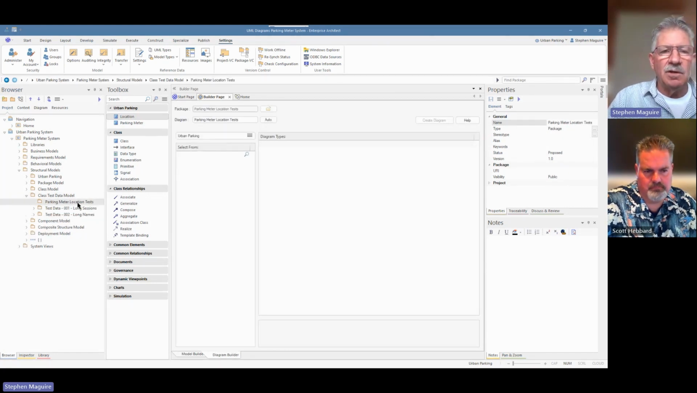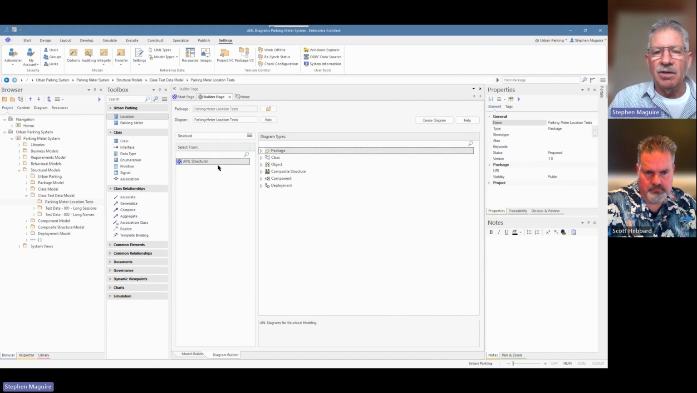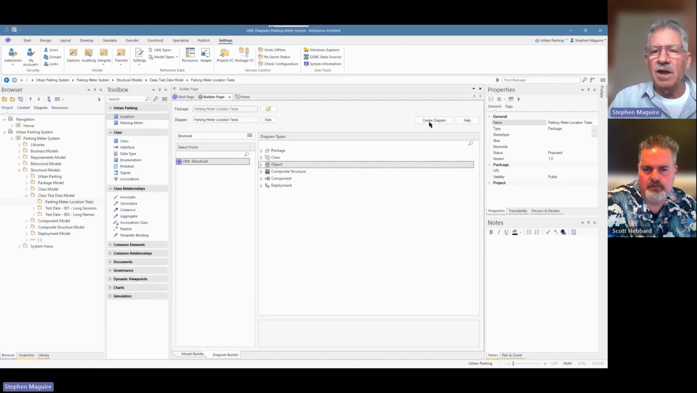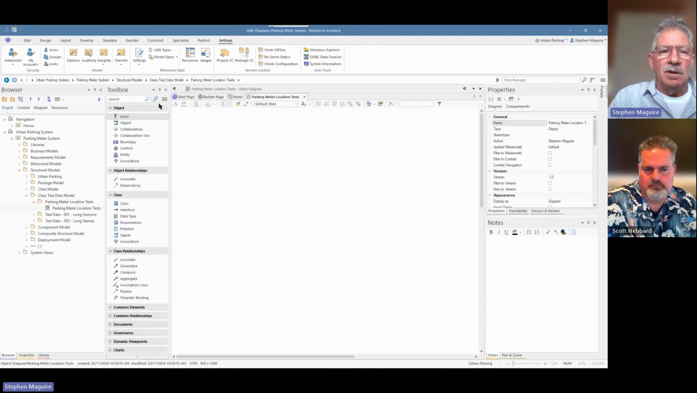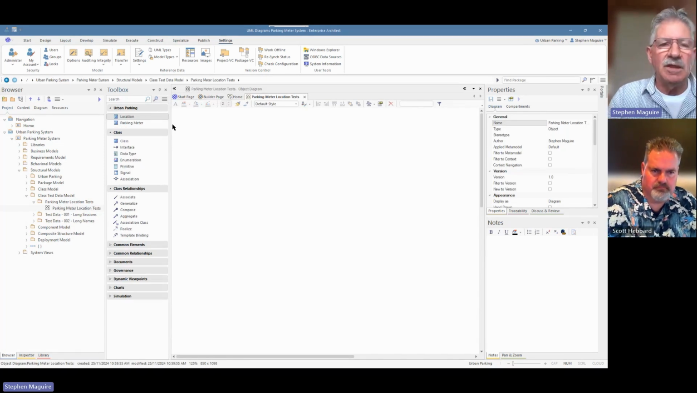And let's create a new diagram. So we'll go over here and we'll change perspectives again to UML this time. And we'll say structural there. Then we'll create a diagram. Let's call it an object diagram because that's what it is. And we'll say create diagram. Now that's flicked over to the object panel. We can just flick back to our urban parking perspective there. And let's start doing some things for this model.